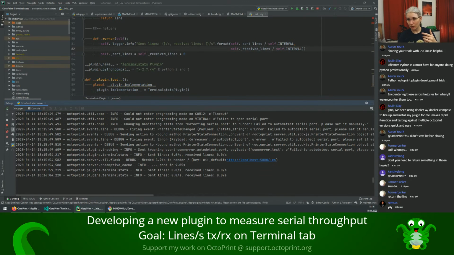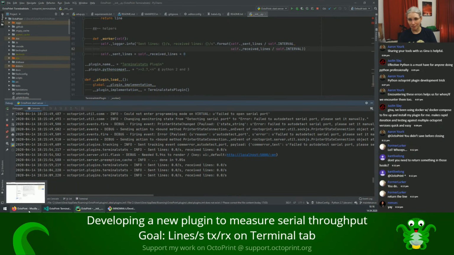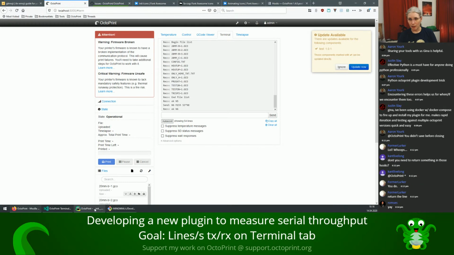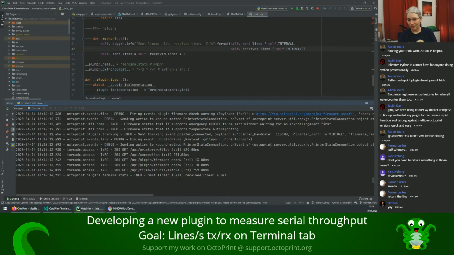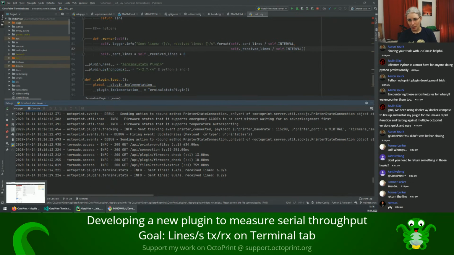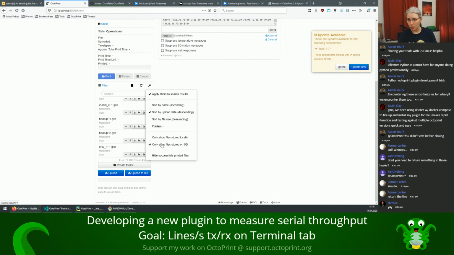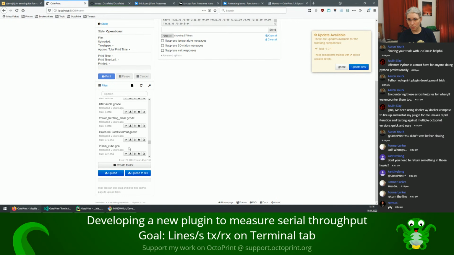So this looks good. We are not connected, so this is outputting 0. That's okay. We're going to connect again, and then it's hopefully going to print something else. 1.4 per second, 6 lines per second. And then we're going to print something, because we just want to see these numbers go up. I don't know, maybe just this.